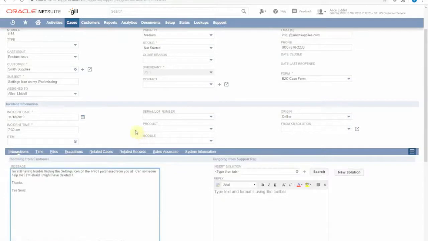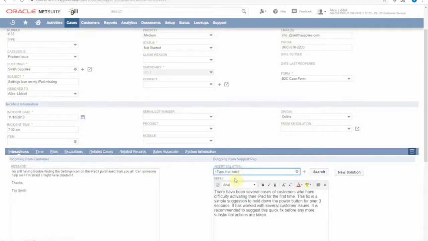On the Interactions tab, I see that the customer is asking a question regarding an iPad. I can use the search bar to access the solutions repository to see if this is an issue that has been resolved with any of my other customers. If you're able to find another instance of the same issue, you can click on that instance and the solution is provided in the reply box, and I can easily send it off to the customer. Otherwise, I can provide a new response.